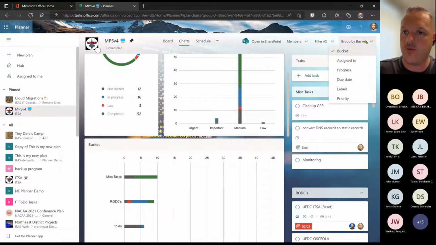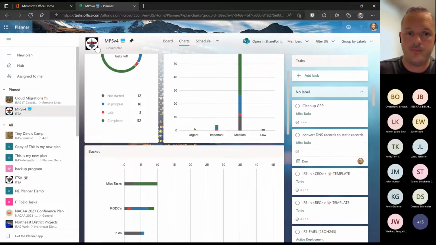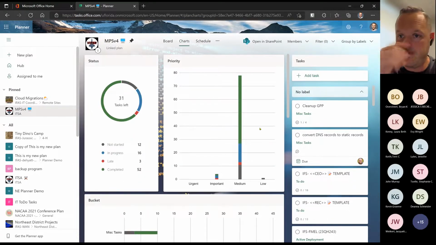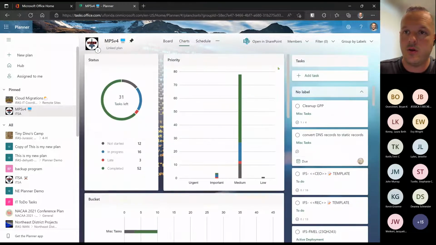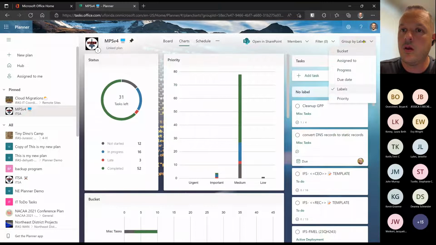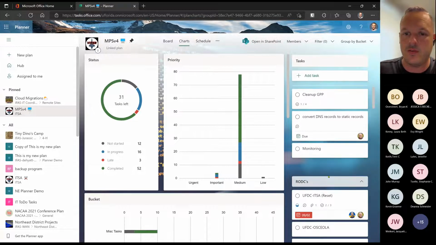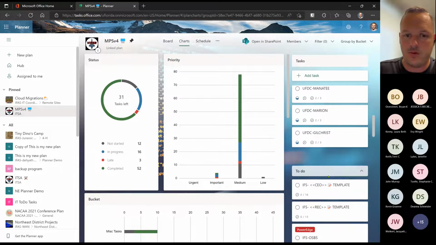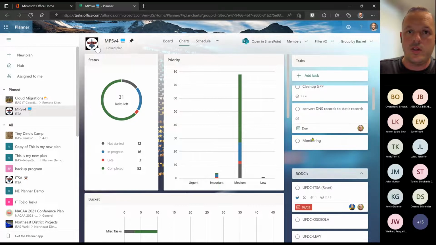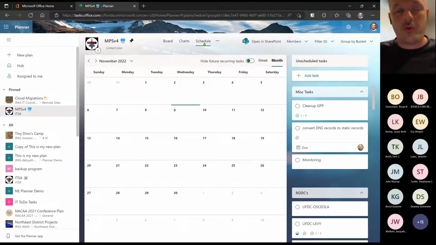Let's go and do some more filtering here. So we can filter by label. Chart. Group by bucket. Sorry, I'm getting confused here. Let's go over to schedule. I'll keep moving forward. This is a schedule, not a calendar.